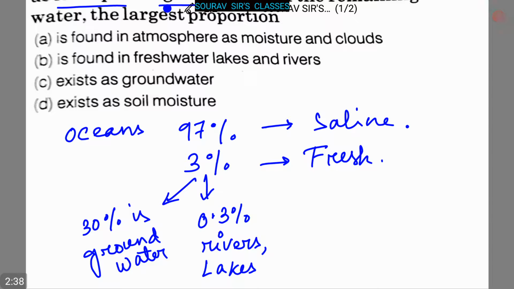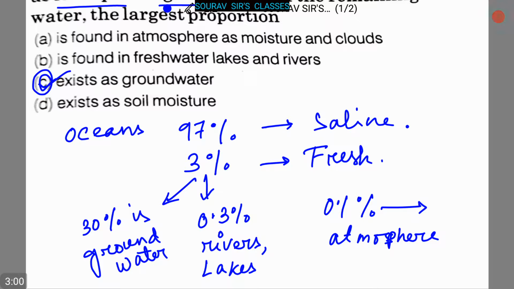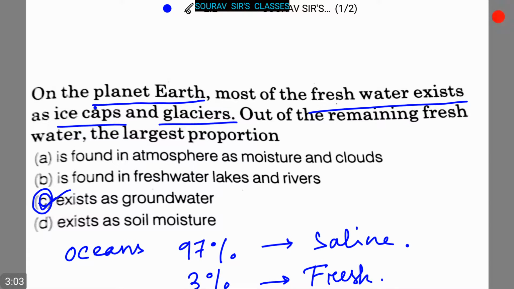A very small percentage of water, that is 0.1%, is also found in the atmosphere. So here option C, that is exists as groundwater, is the correct answer. So on the planet Earth, most of the fresh water exists as ice caps and glaciers. Out of the remaining fresh water, the largest portion exists as groundwater.